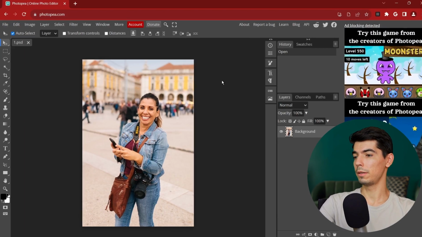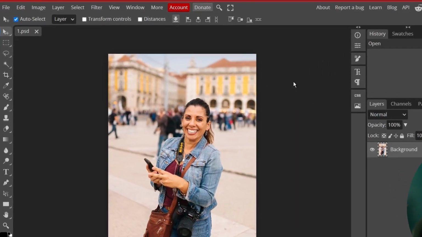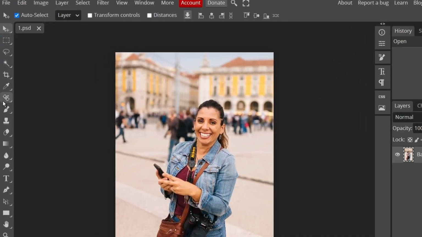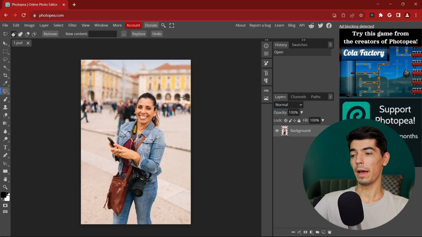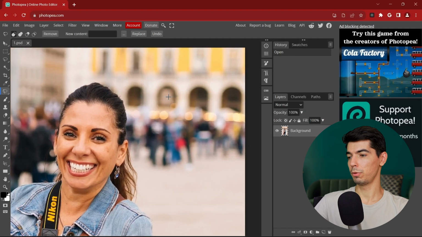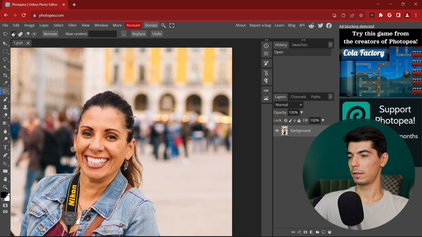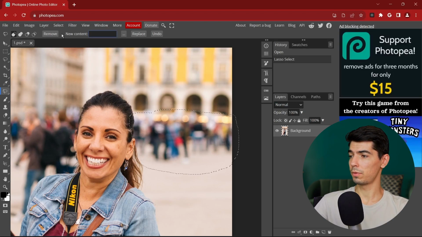To use the feature that is similar to Generative Fill, we go on the left side to the healing brush tool and we choose magic replace. And now we can select our area that we need to replace. Let's start again with the people on the right side, and we just make a rough selection. And up here we have the options for this tool.